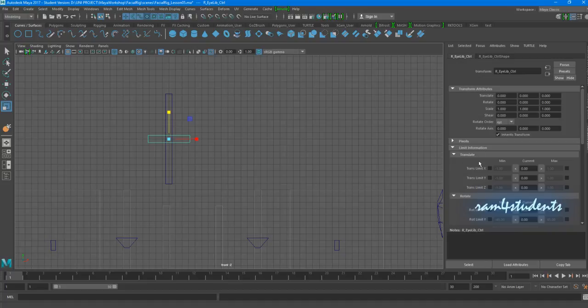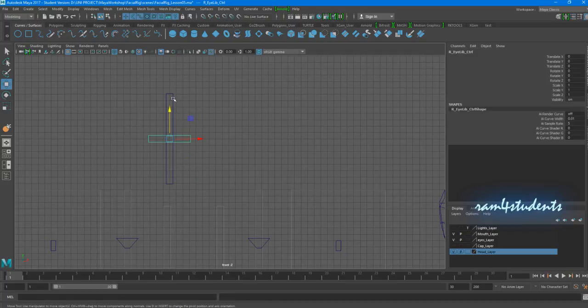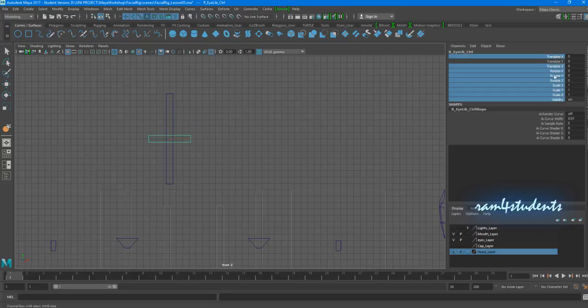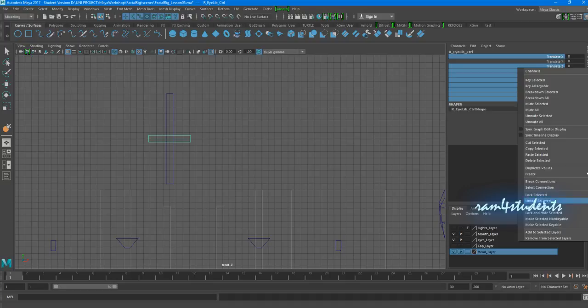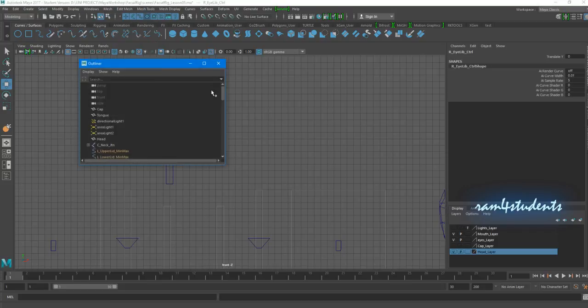Once this is done, the next thing is select this controller, go to attribute editor, go to this option, and in translate I want it to limit translate y minimum and maximum to 3 and -3. So if I select it, that's it. Because it's only moving in y-axis, I'll select all the attributes except y, right click, lock and hide selected.